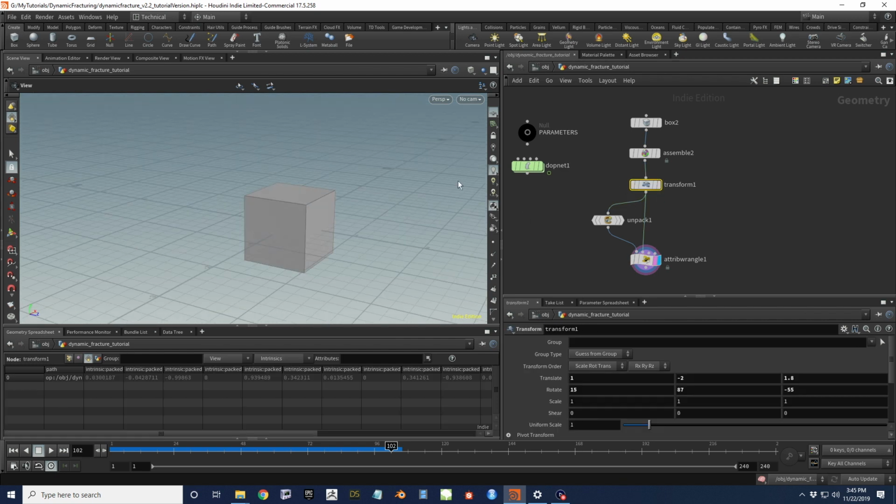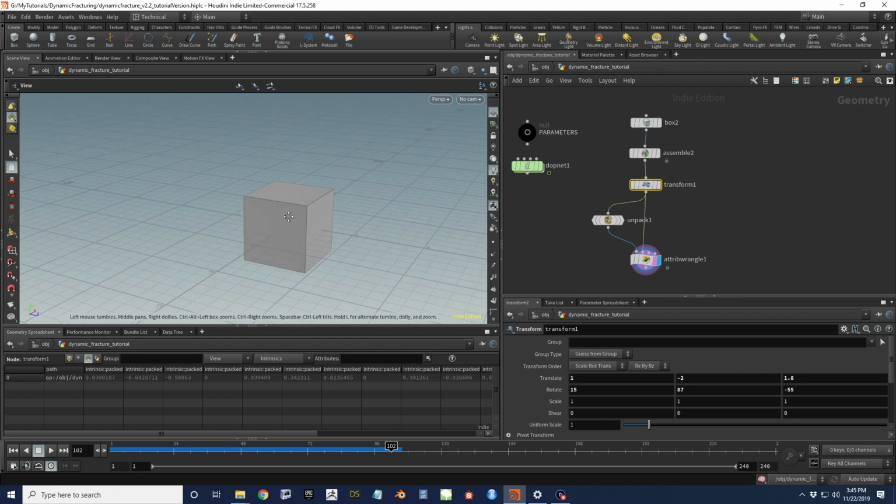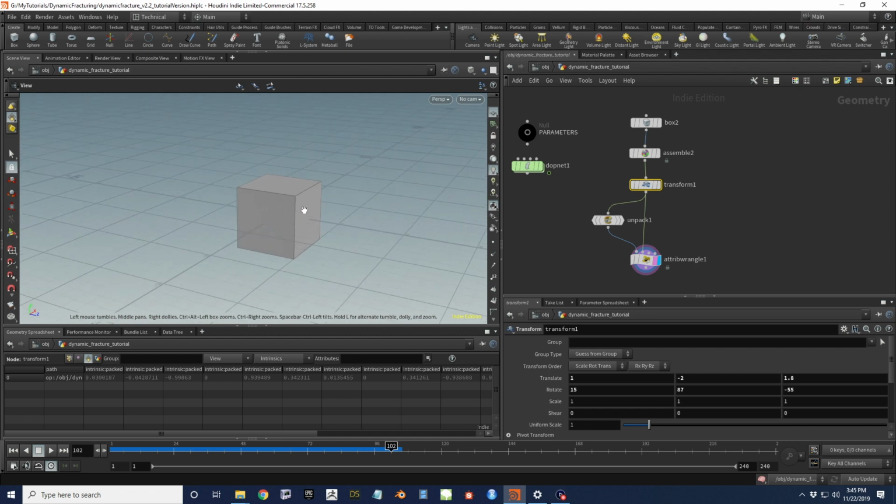So the primitive intrinsic that gets stored here lets me understand where this thing came from. And this is really useful if we want to understand where things are sitting in their rest geometry, if we want to be able to recover the rest position of pieces even after they've been simulated.